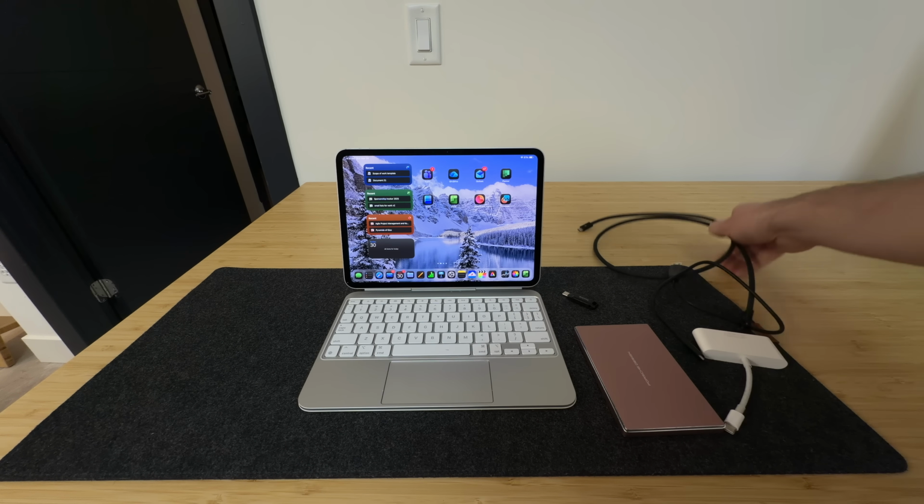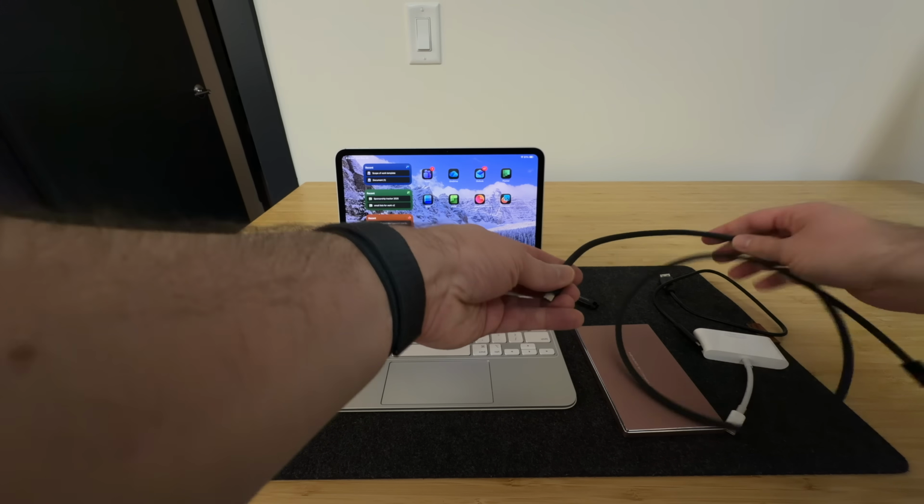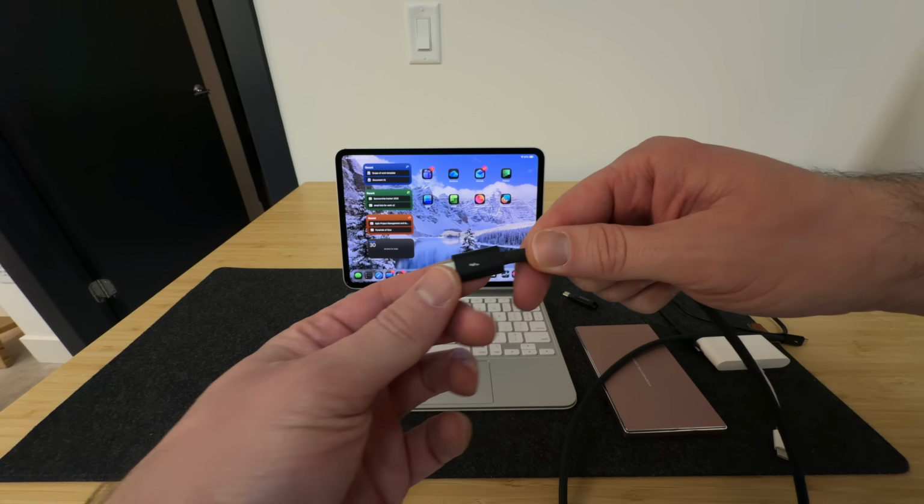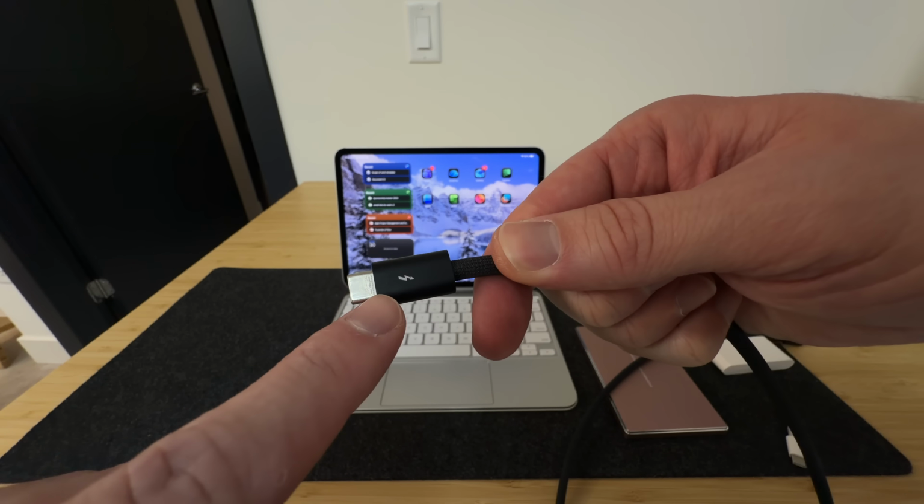So if you want the fastest speeds, you really need to use cables that support USB-C 4 or Thunderbolt. Only the iPad Pro has support for Thunderbolt connectivity, and if you actually use those cables, you're going to get faster speeds. So just make sure you're using the best cables possible if you want the fastest speeds.